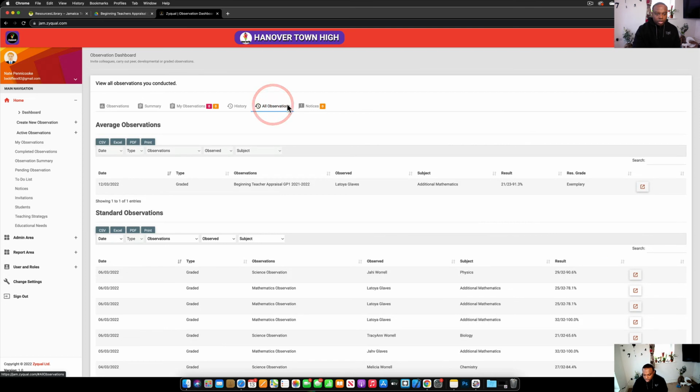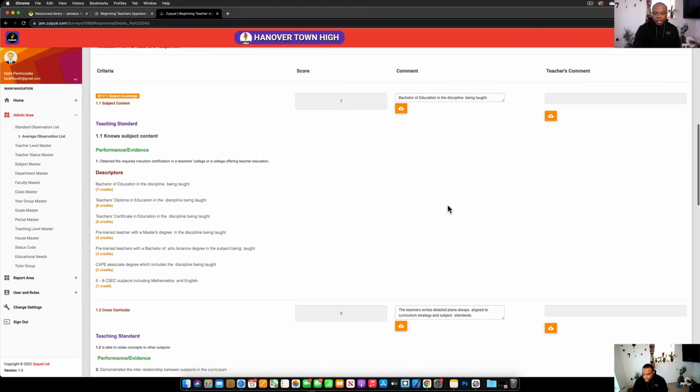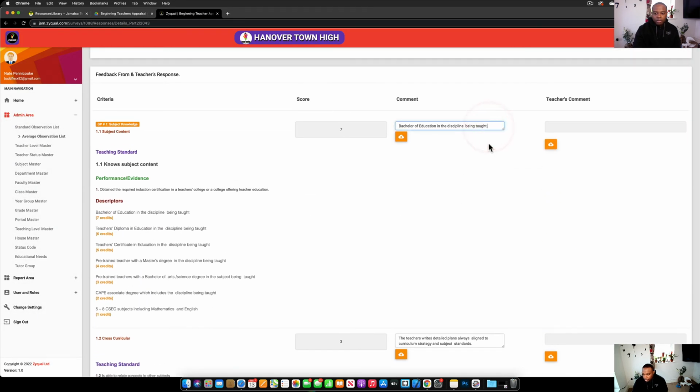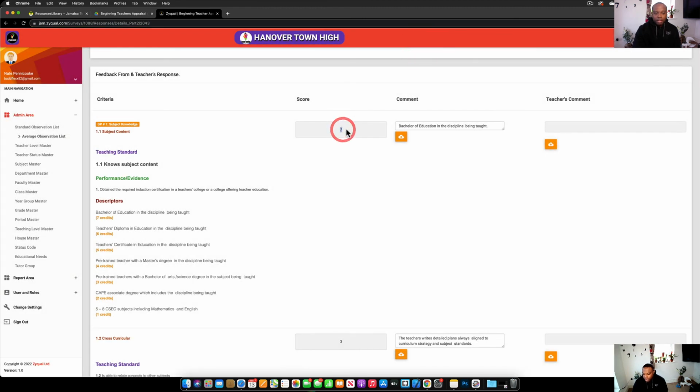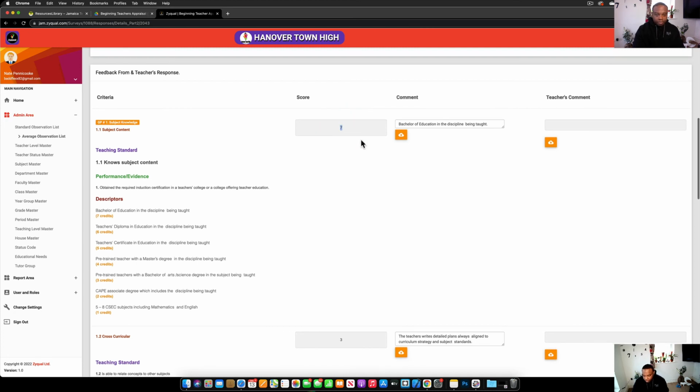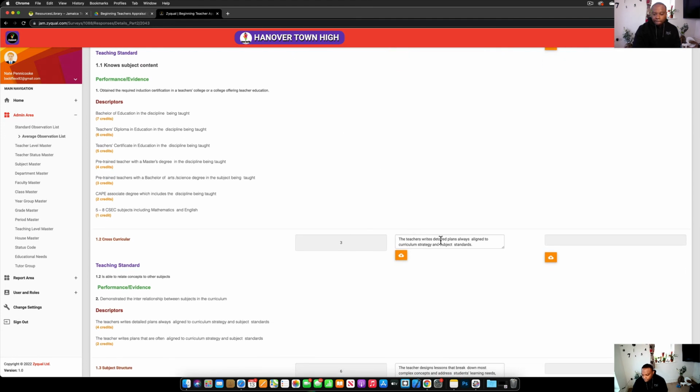On the dashboard, click on all observations. You can see I did only one. And if I click on the icon there, I can see the grades that I gave the person. I can still upload files or download the files. So when I click this, it shows the download button. That means I've uploaded files to it already. I can see, download and view which files was uploaded earlier, the scores that was given. And again, you can't really change the scores after you've done it.